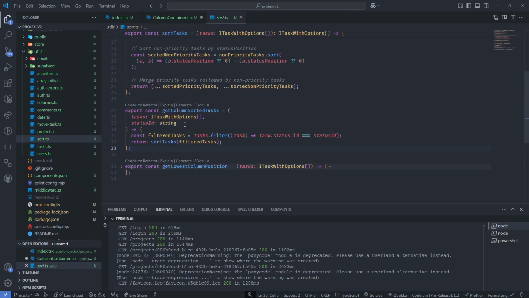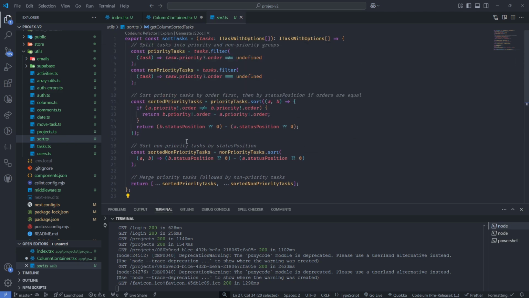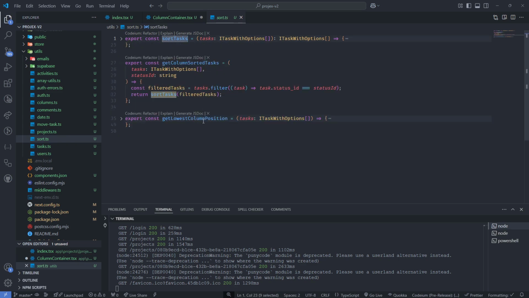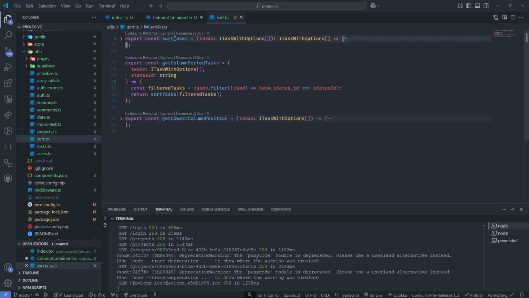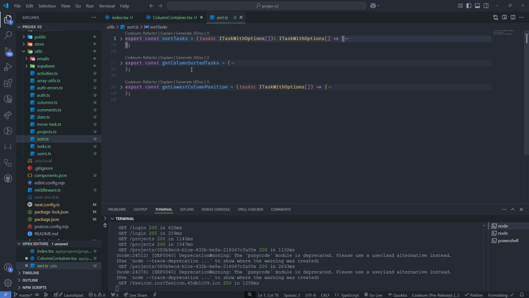Alright, so for now, just take note that we are using this get lowest column position here. We also have the other functions here: get column sorted tasks, and the sorted tasks here. Sorted tasks is going to be sorted based on priority order, and also based on position, so priority first and then status position. I'll show you all this if it is confusing. We are just getting started.